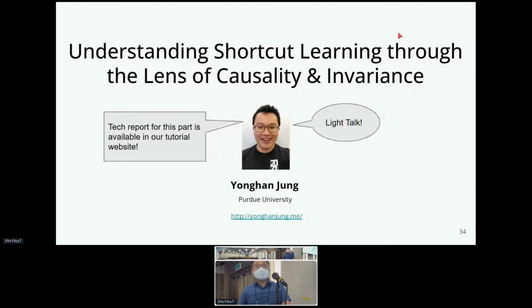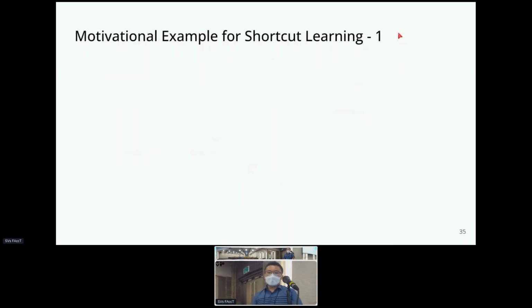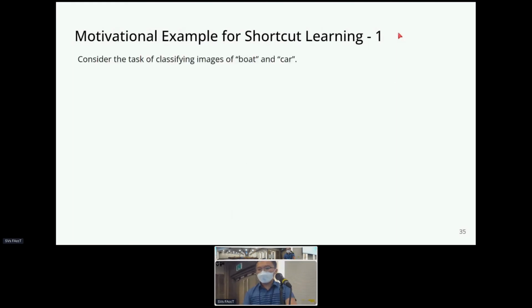And this is a kind of light talk. I'm not going to go really deep, but I'm just trying to convey the idea that I want to say. All right, so let's first focus on the motivational example for shortcut learning.